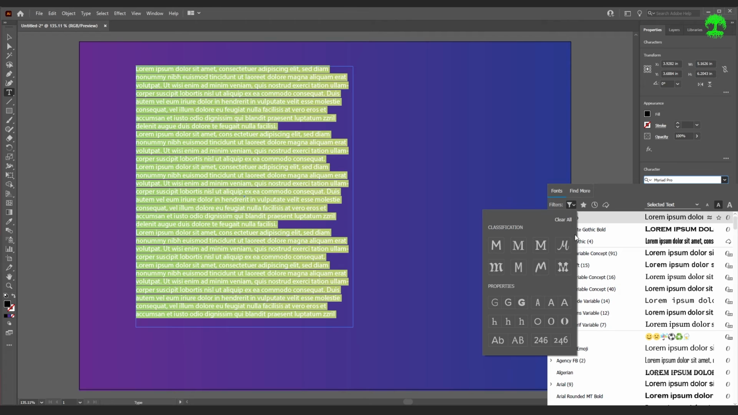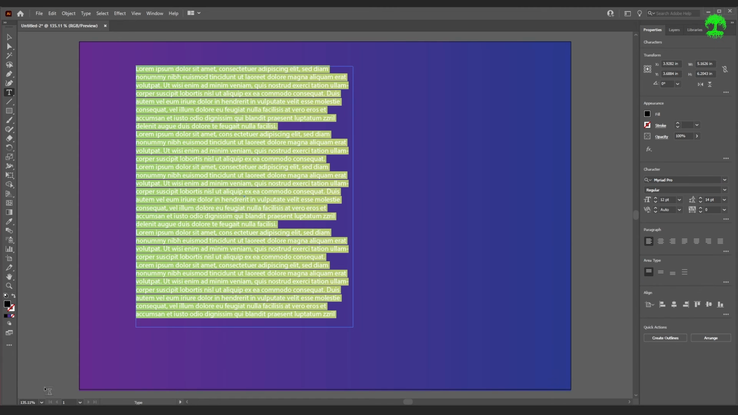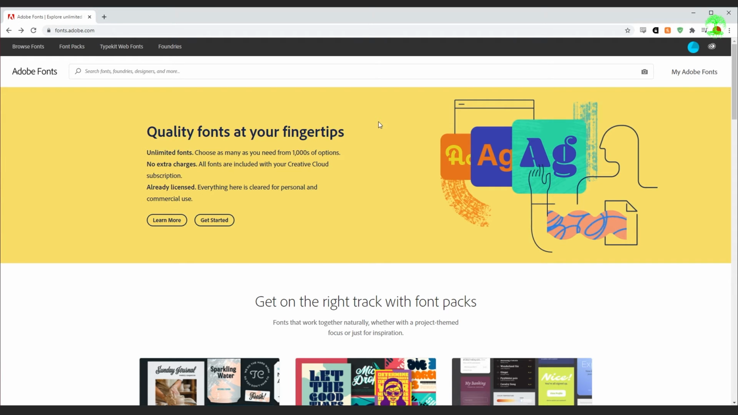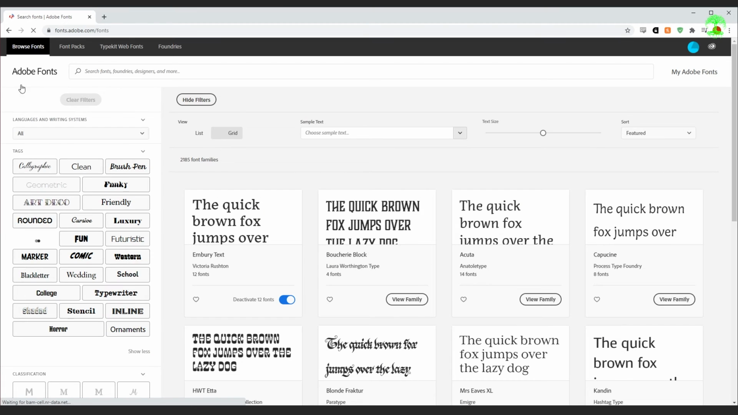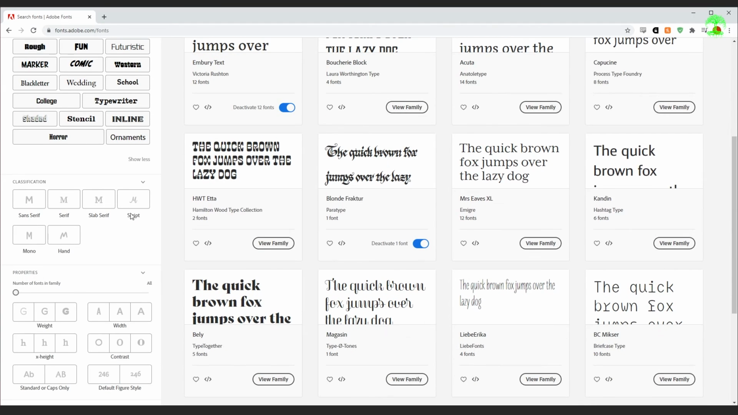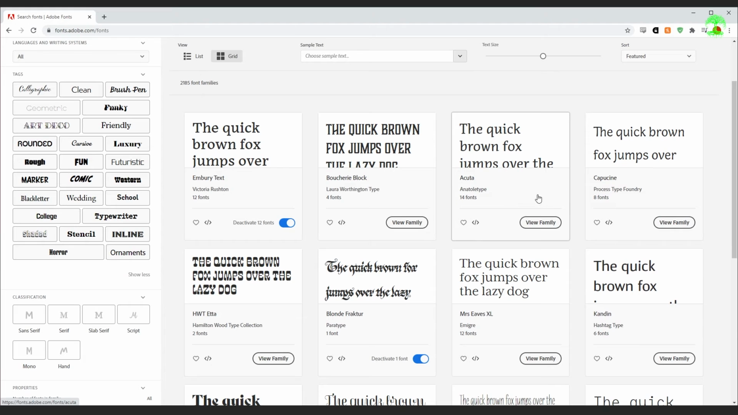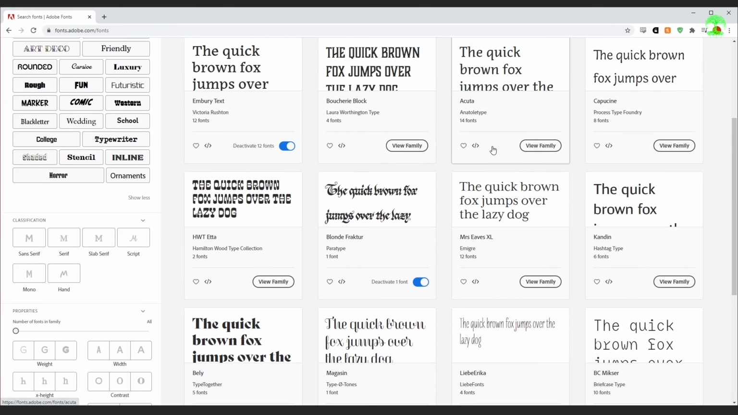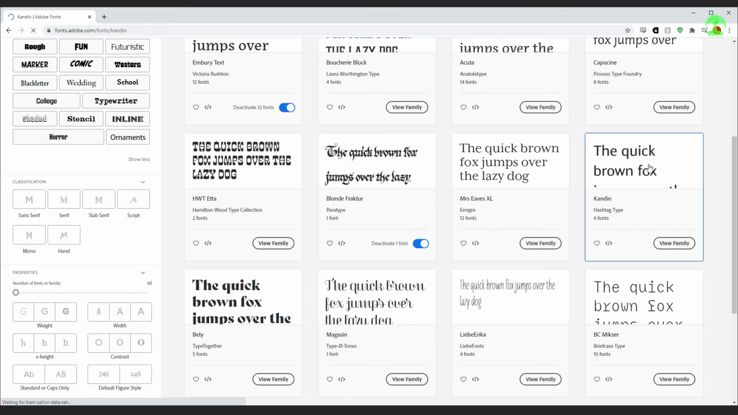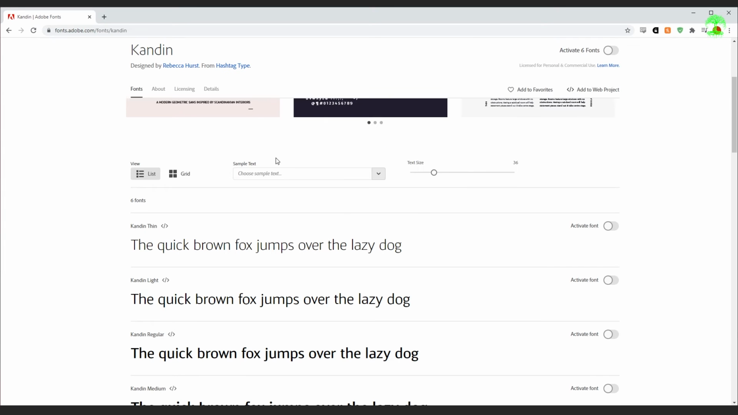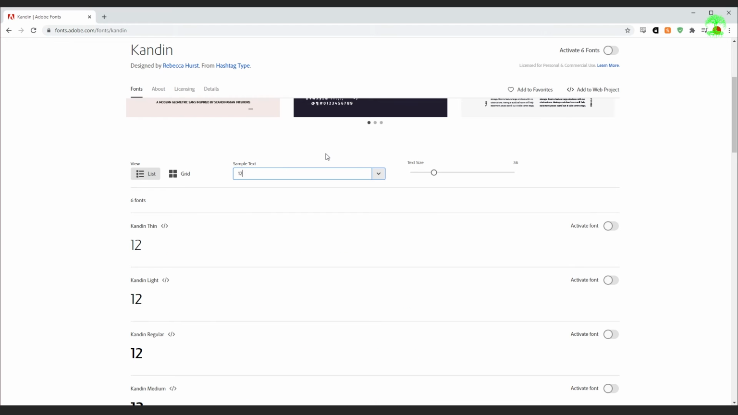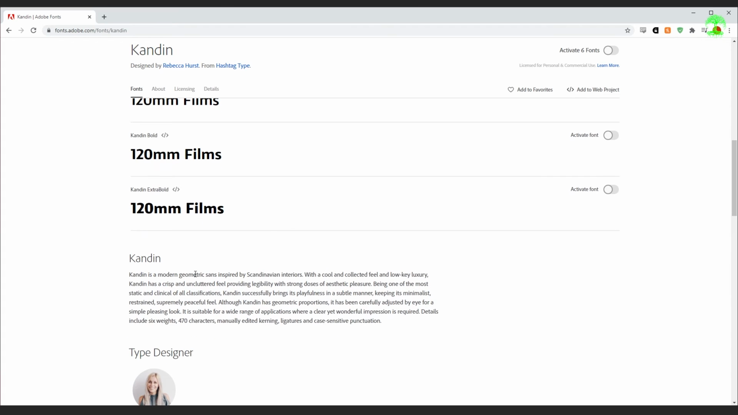And if there isn't something that you like, you can go to Adobe's website, which is fonts.adobe.com, and you can type in here what you're looking for or just browse the fonts. And when you browse the fonts, you have these same tags that you can use to help you narrow down what you're looking at. But once you find something, you can just click on it. So let's say I like this Candon font right here. You click it to open it up. You can type in your own sample text to see whether what you want to type looks good in this font. You can see the different styles of fonts available here.